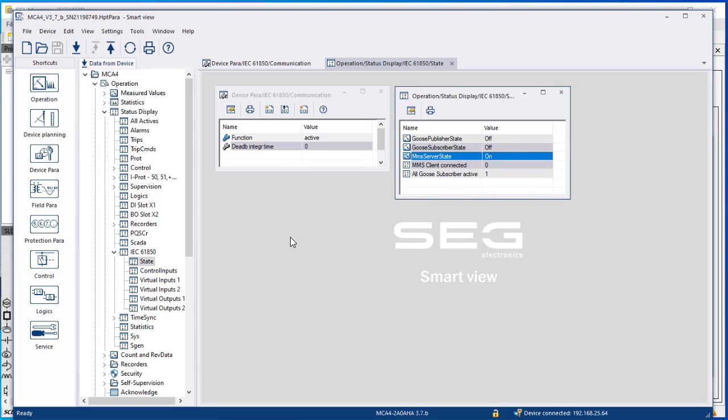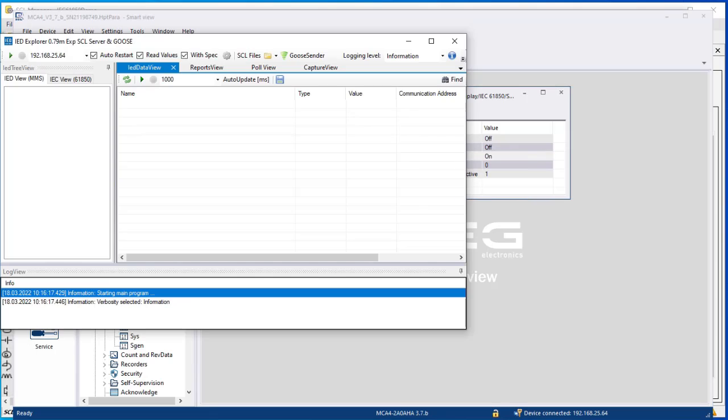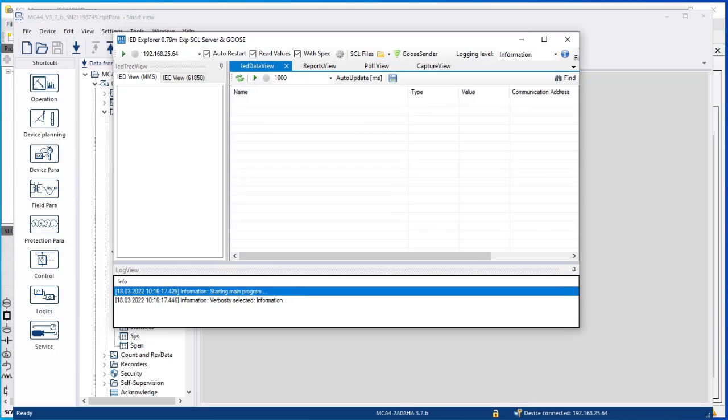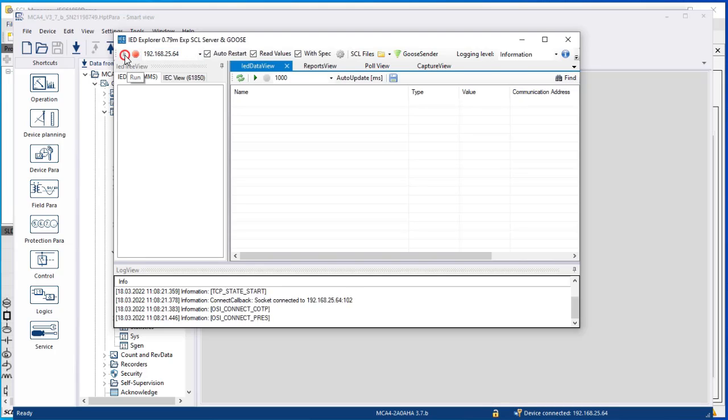So let's try this. For this, I use the IED Explorer. You can also use the IED Scout from Omicron. It's also a very nice tool, but the IED Explorer is free of charge. You can see the program. I have put my IP address inside, and now I click on Run. You see it connects to the IEC61850 device on my MCA4. This takes a few seconds to download the tree for the first time.